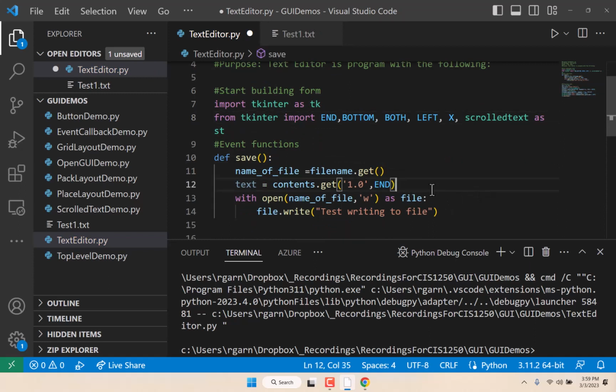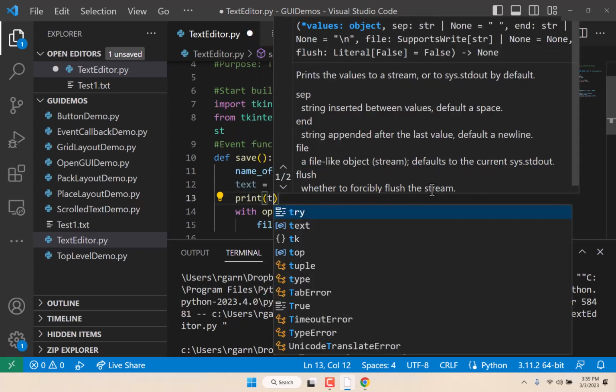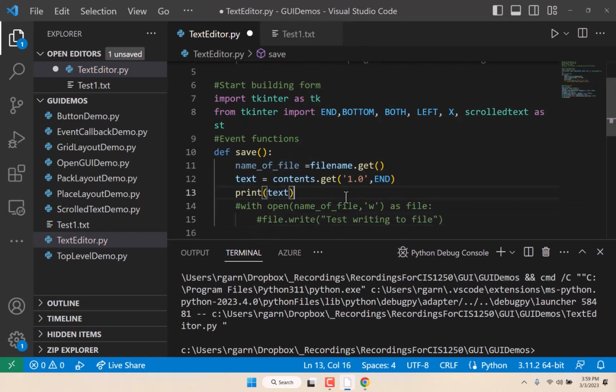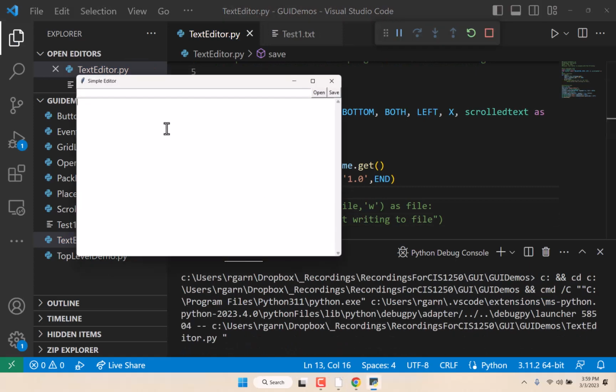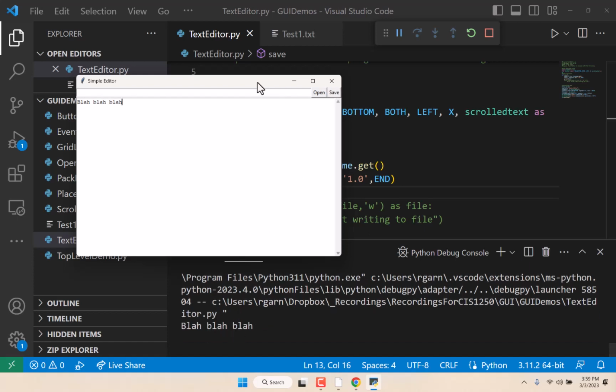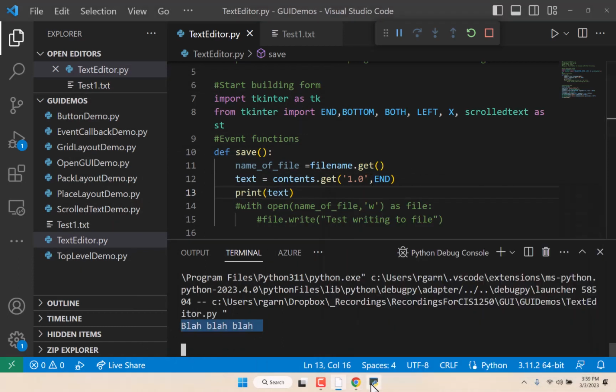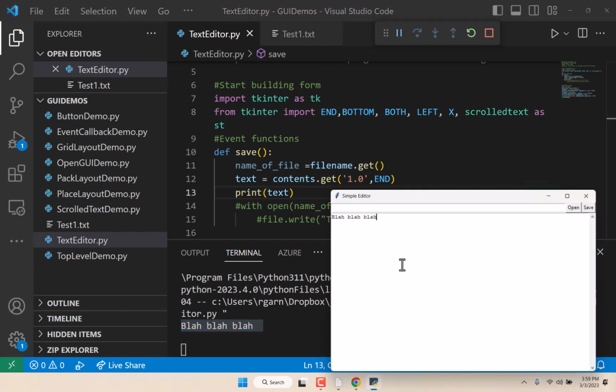And just for now, let's just print text to see what we've got. And I'm going to comment this out for a second, just so that we can see what we get from the text. So I'm going to hit Control F5. So you can see now with this command here, this contents.get, this is the contents area. We're now getting everything in the contents area. If I hit enter and blah, blah, you can see I even get the carriage return. So whatever I type in here comes out of there.